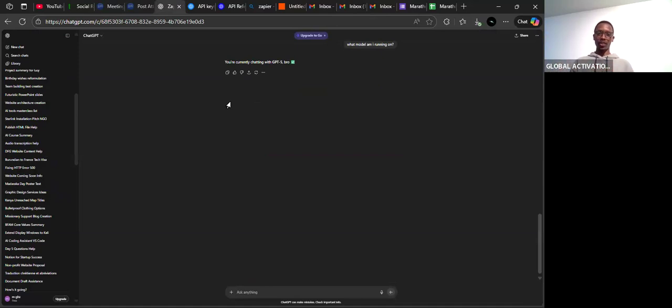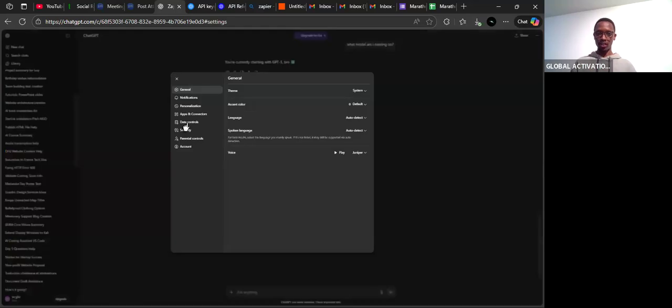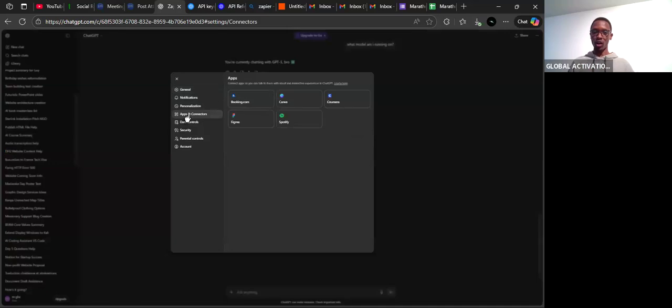So come prepared. It's one of the releases that is there. Right now you can run applications using ChatGPT. You just come to where your account is and click settings. When you come to settings, you will have what we call apps and connectors. When you come to apps and connectors, you can now connect apps. Right now, you can connect to Spotify, Figma, Bookings, Coursera, all of these things.